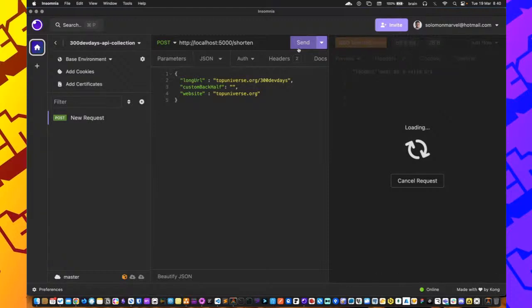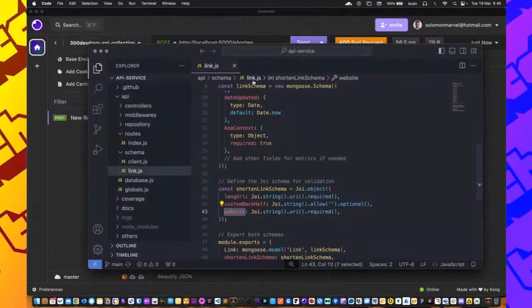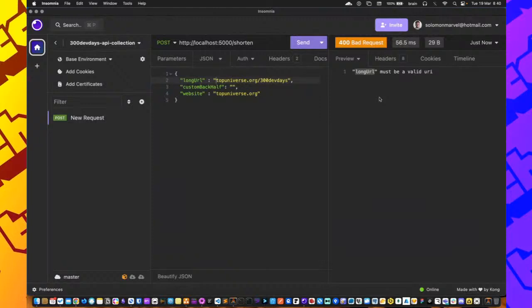If I send this ordinarily, you see it's telling us that the long URL must be valid, right? This is because we have stated that we expect to have a valid URL inside our backend, but that is not the point. The point is it is telling us that this is a bad request. We should go ahead and make this better.